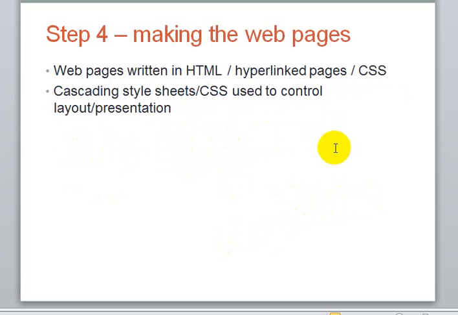Step 4. Here I've put in step 4, creating the actual web pages written in HTML, or you could mention that it's simply a whole lot of pages that are hyperlinked, or you've used CSS, Cascading Style Sheets. We don't really go into the language of CSS, but essentially it manages HTML pages. It manages the layout and how they are presented, and the great thing about cascading style sheets is you change the style on one page through CSS, and that makes cascading or rippling changes throughout that website.